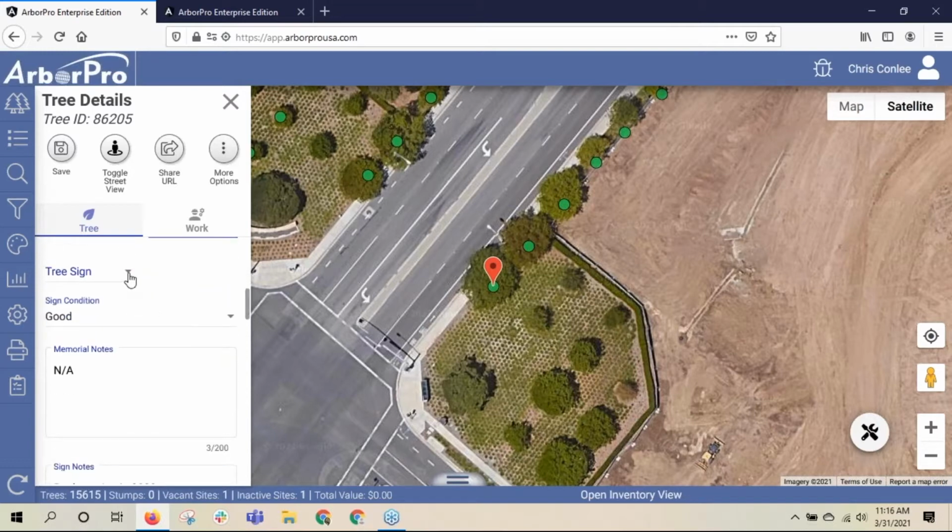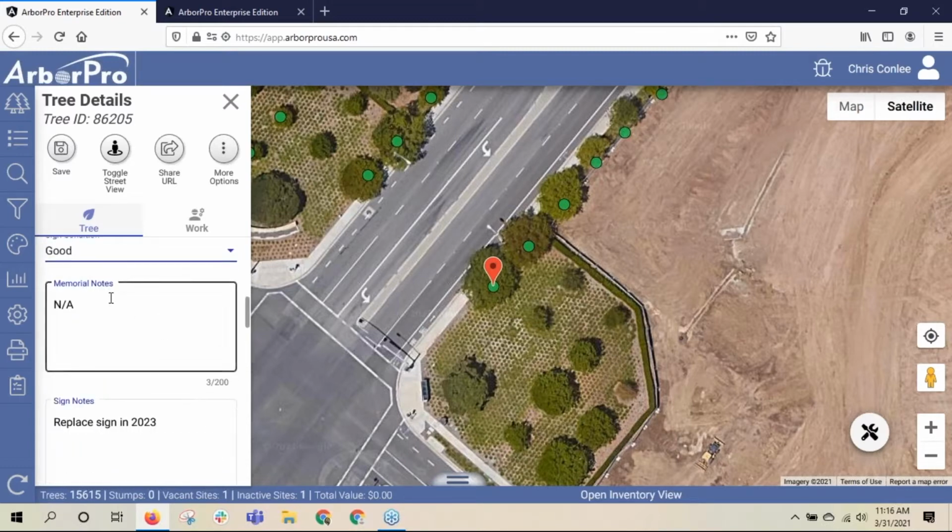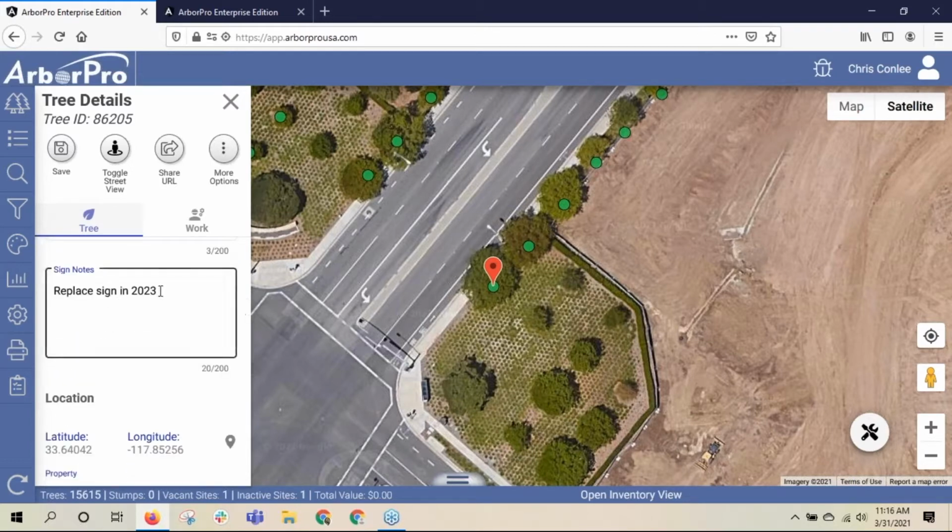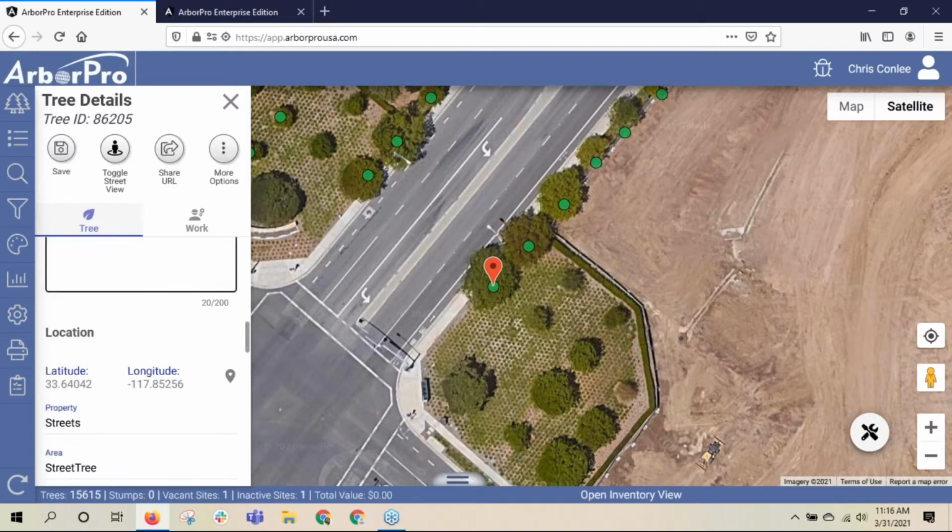And then also if there's just a sign, there might be a tree sign on some of their trees. So if there's a tree sign, add yes. If that sign is in good condition or needs attention. And then here, if it was a memorial tree, you could put in some memorial notes. As far as the tree sign itself, notes, replace sign in 2023.